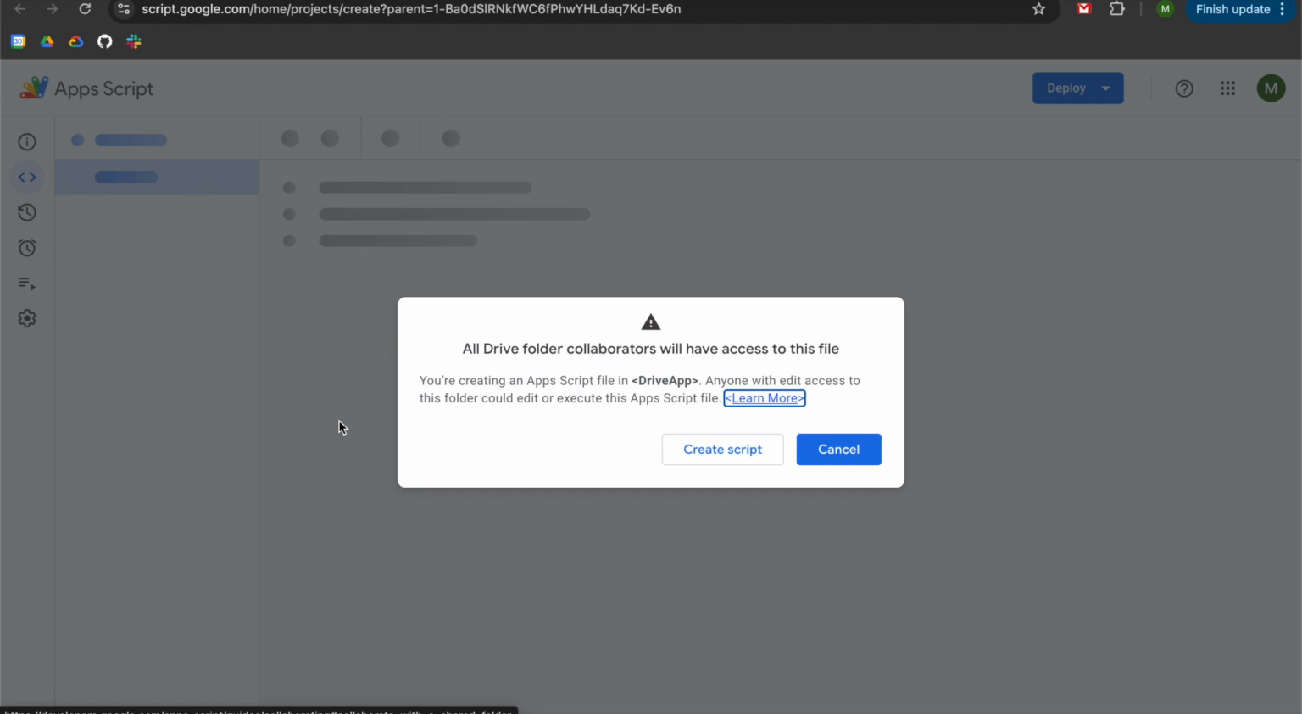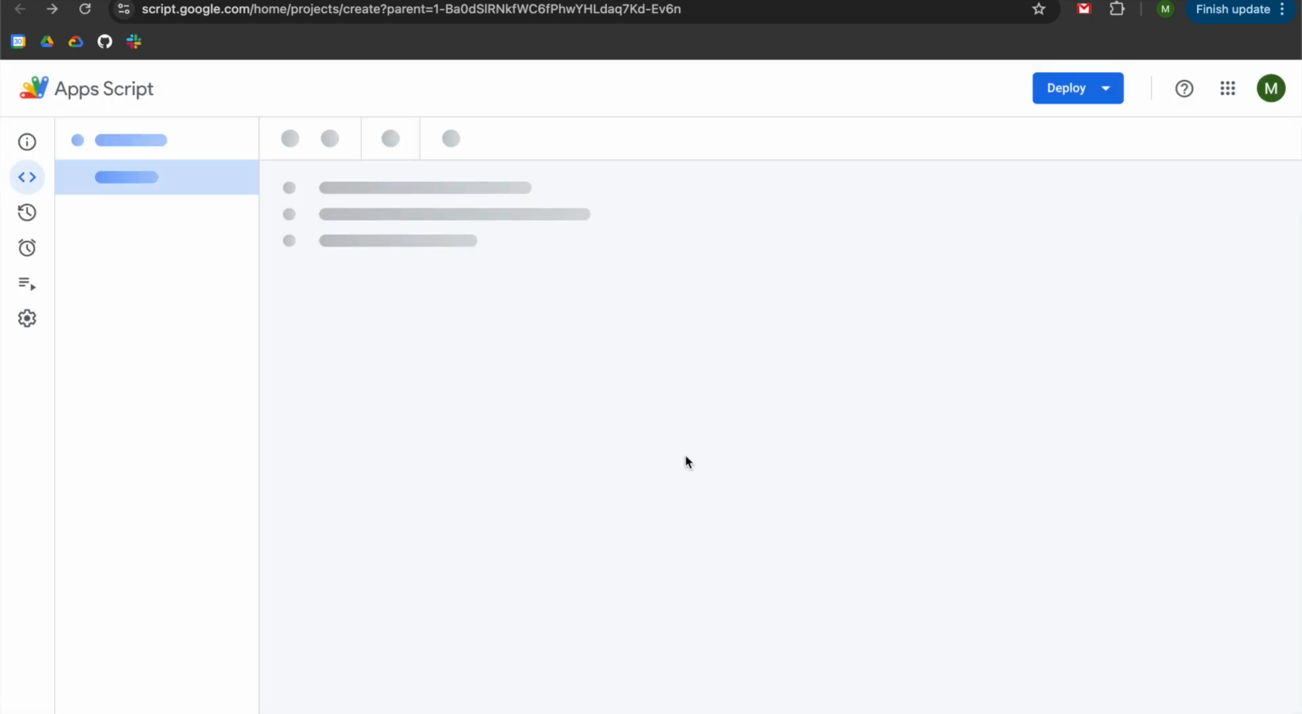This is an unbound app script, which means that it has not been created from another Google file type, such as Sheets, Documents, Slides, Drawings, etc. We're getting a prompt on screen that is alerting us that anybody who has access to the folder that this project is being stored in will be able to access the app script file. That's okay for me, so I'm going to be creating the script.